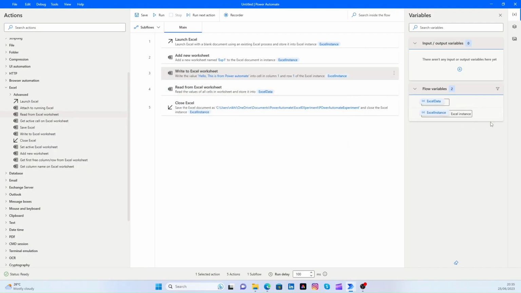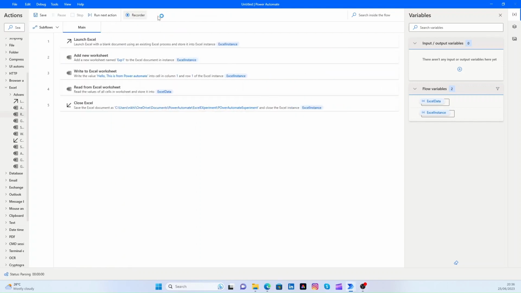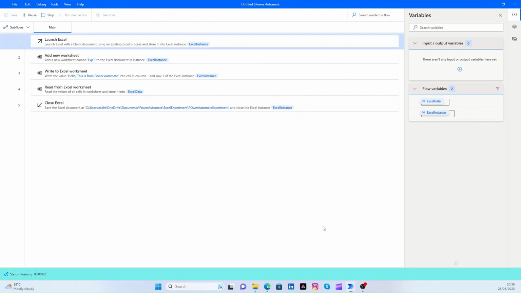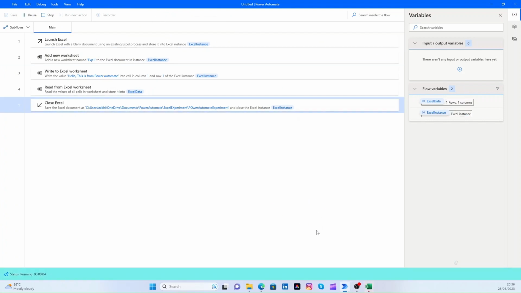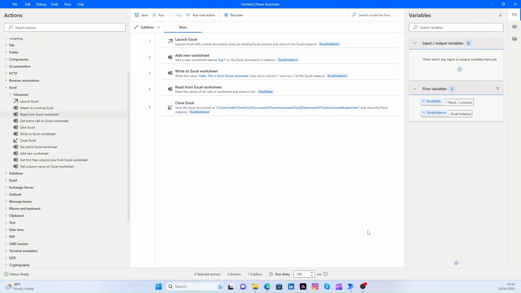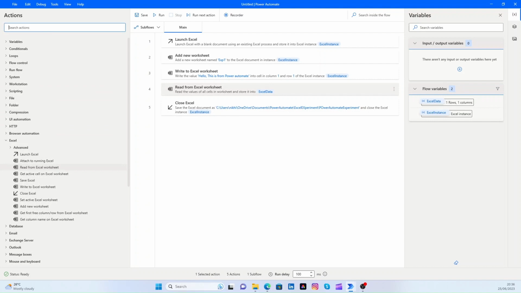Excel instance variables, close. Then run it. What happened here? Then read from Excel sheet. After this, let's type a message. Let's try a message.